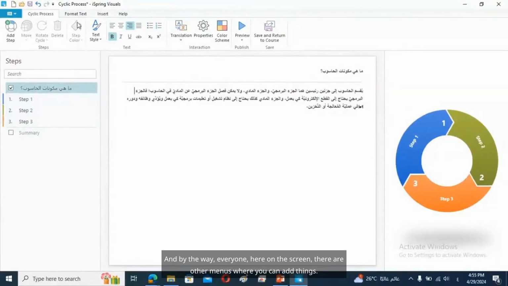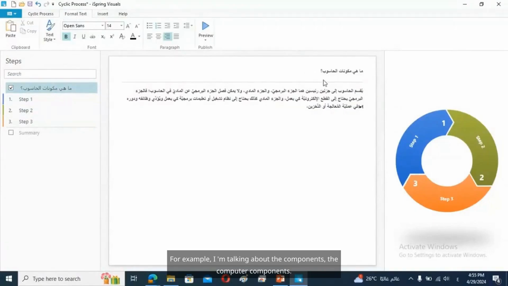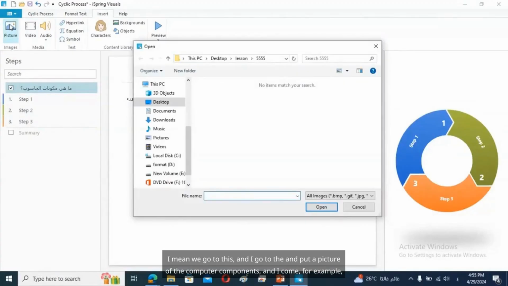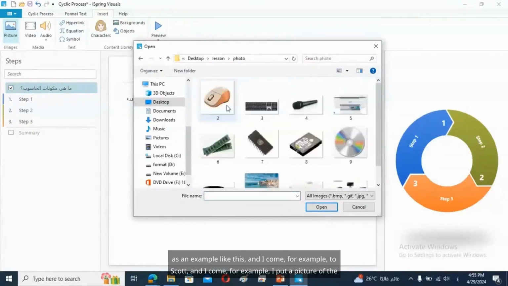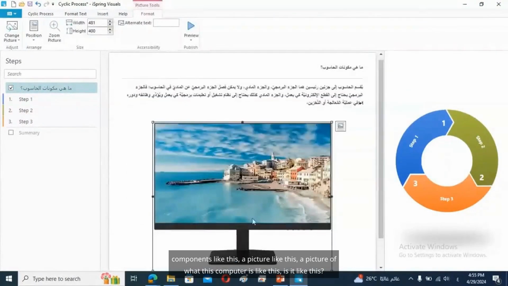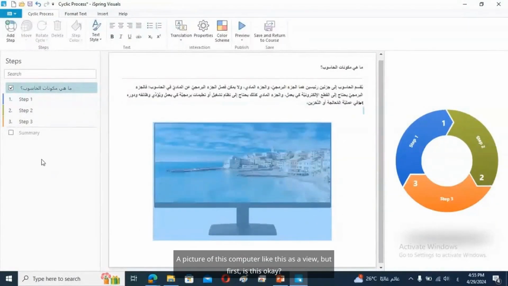And by the way, everyone here on the screen, there are other menus where you can add things. For example, I'm talking about the computer components. Can you put a picture of the computer components here? I go to this and put a picture of the computer components, a picture of this computer as a view. But first, is this okay?